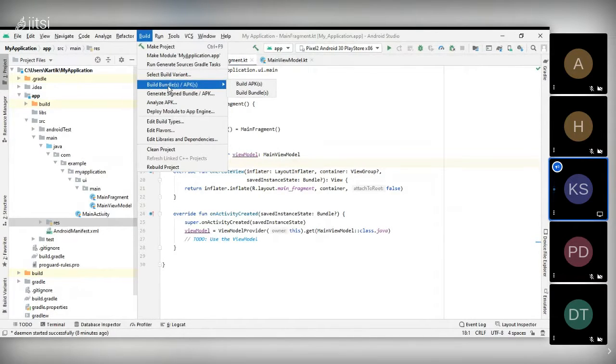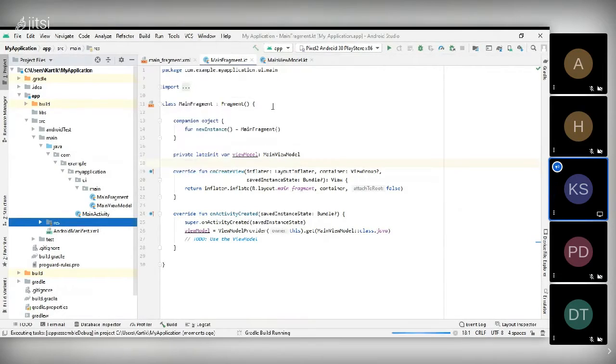So going forward, all the apps on Google Play Store must be uploaded as bundles, not as APKs. But APK files are still useful for debugging and testing. So that is why both are supported. For now, we will just click on build APKs.